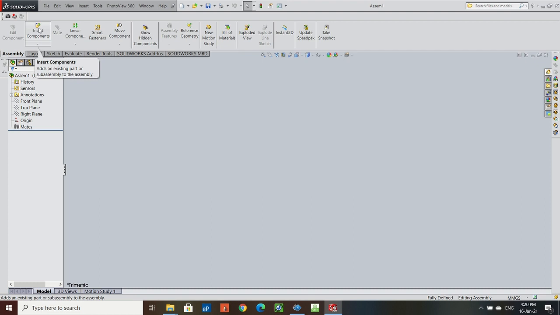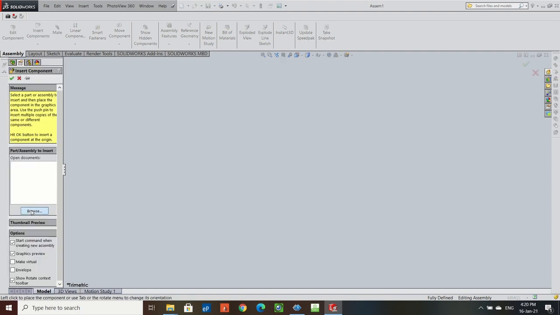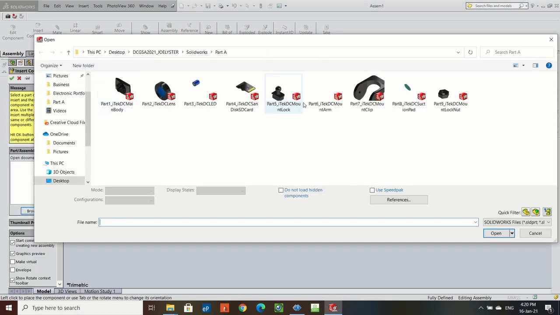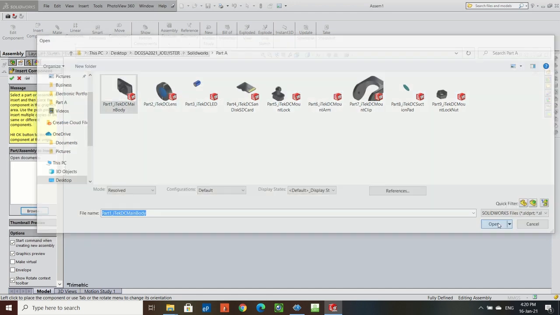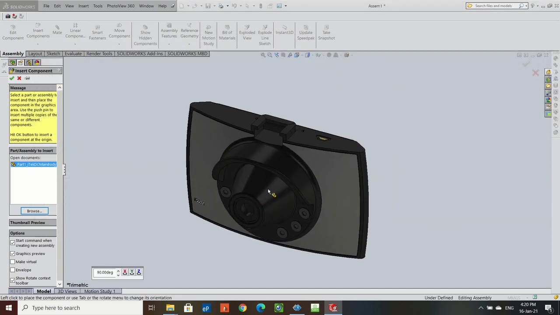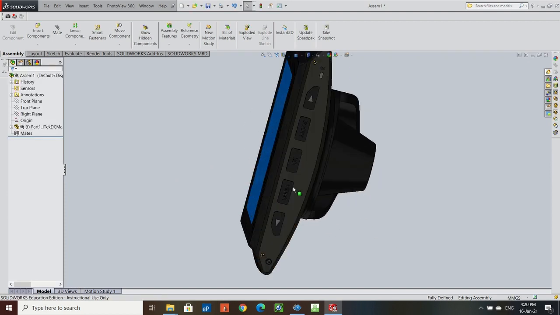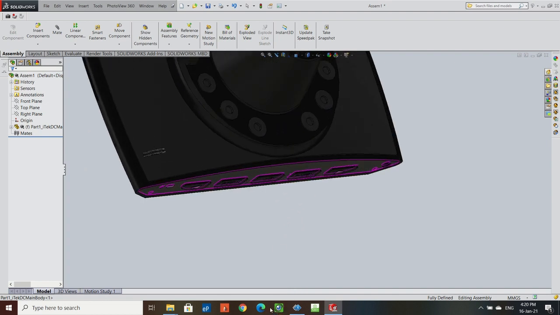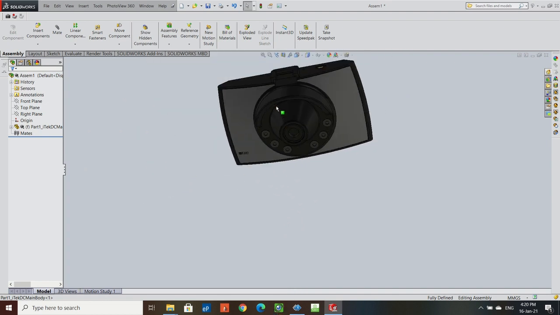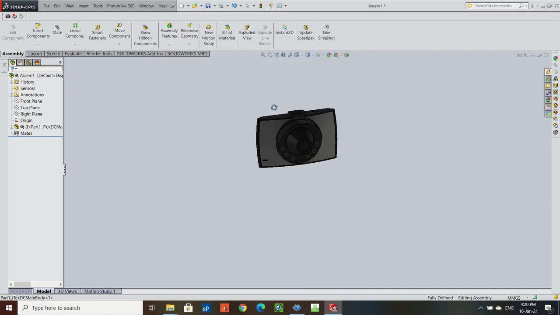So I would recommend that you bring in the main body of your dash cam first. I'm going to insert, browse, and then go to and pick up the main body of the dash cam, which is part 1 here for me. So I bring that in, and you can just have a little look around to see is everything okay, everything there. It all looks okay. Great.